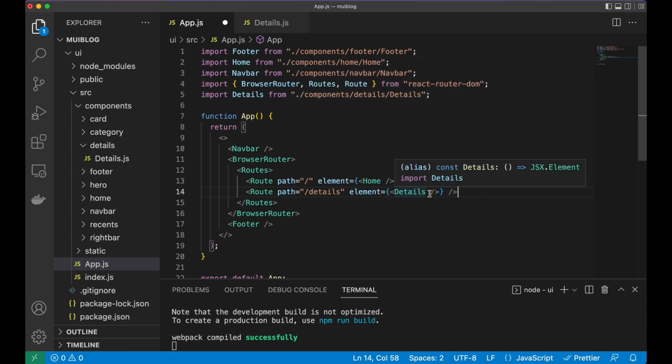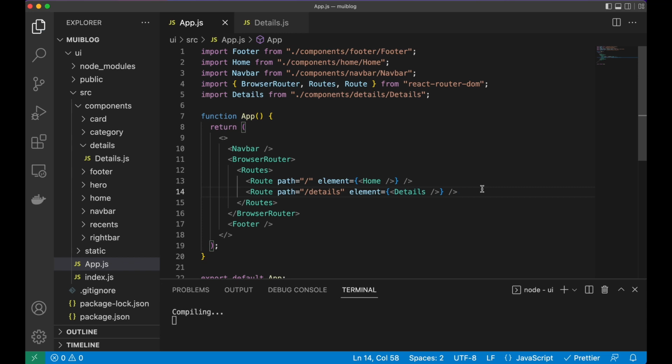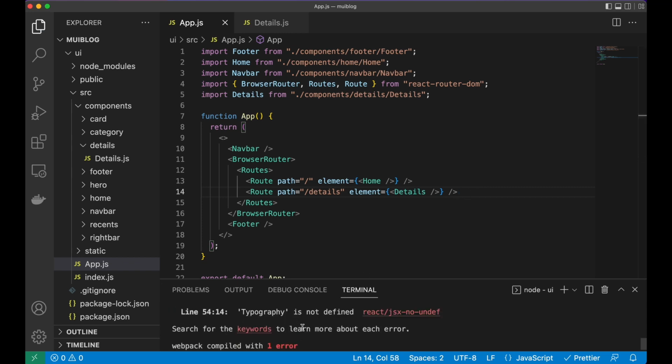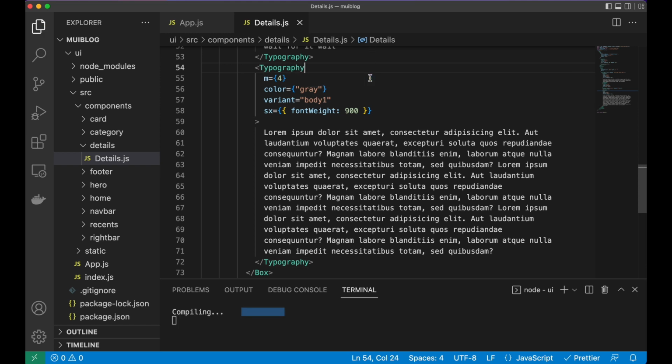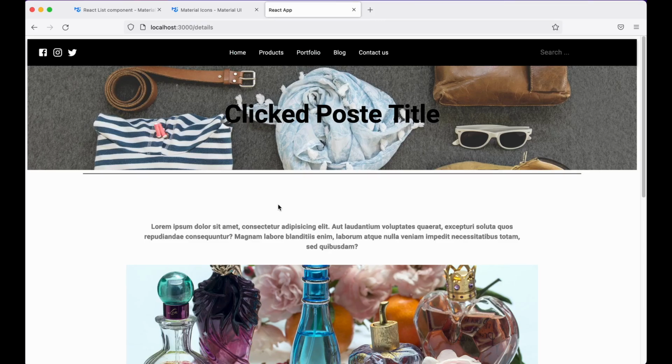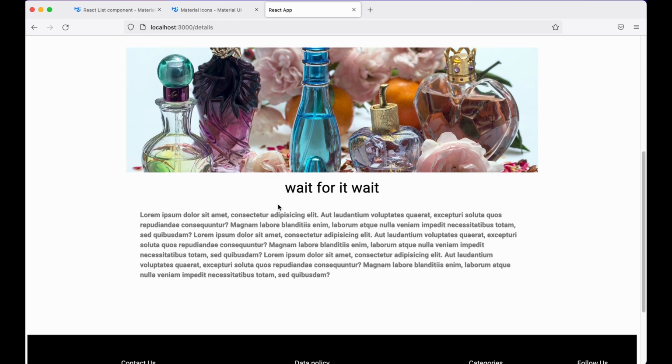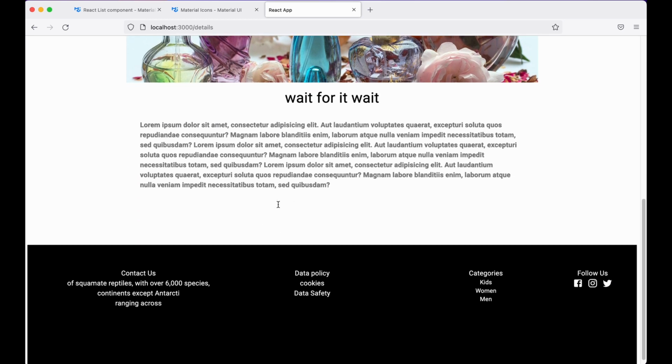Material UI icons. So let's save this, and we get an error here, and we forgot to import the typography, so let's import this one also. Now here I say typography and import this, and let's save this, and if we go back, as you see we get some beautiful details page here.